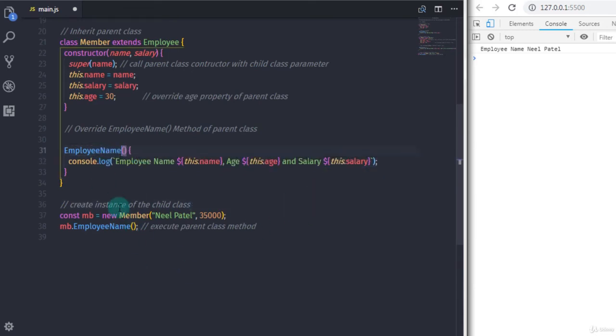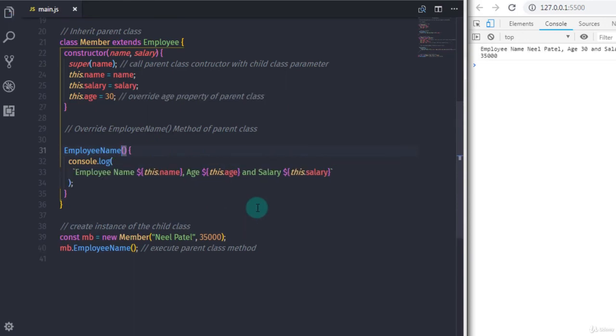So when you execute this, the child class property will override the parent class property. The important thing to notice is if you want to override any property, you need to specify the same name for both properties and you need to inherit the parent class.